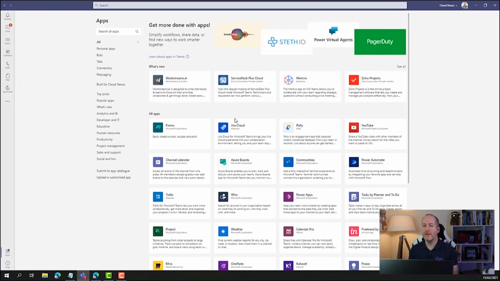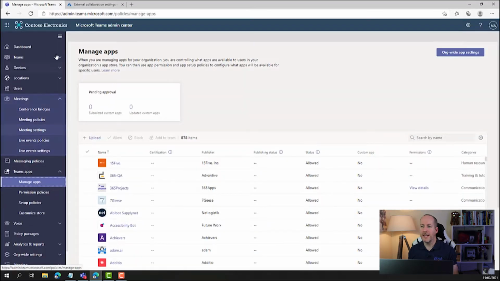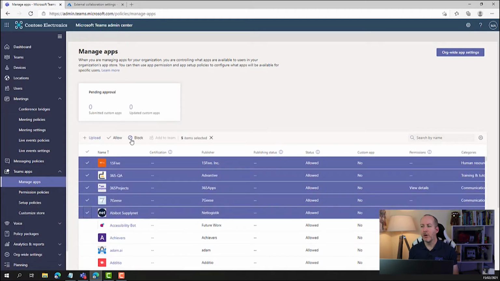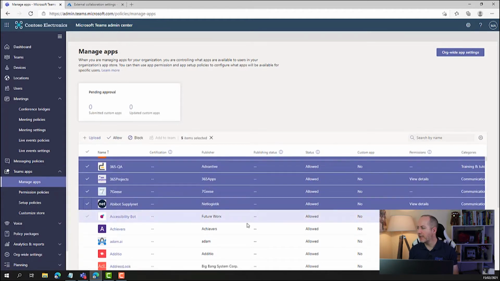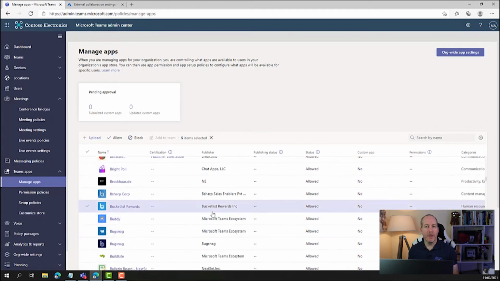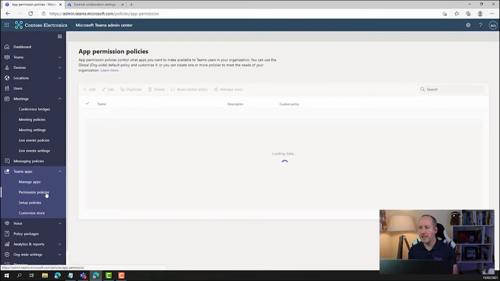So if you want to have some control over which applications appear here, that's what we're going to do under the Teams Manage Apps over here. Now, we can one at a time choose to block or allow these applications, okay? But there's a big long list of them, yeah? One of the easier things that you might want to do is jump into permission policies here.